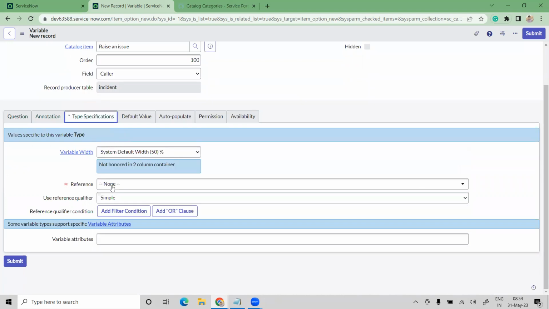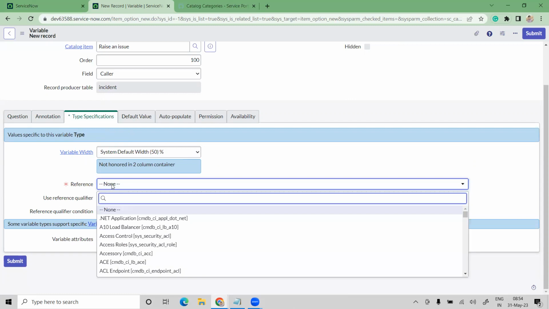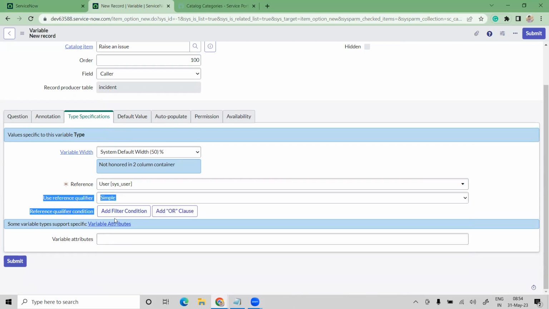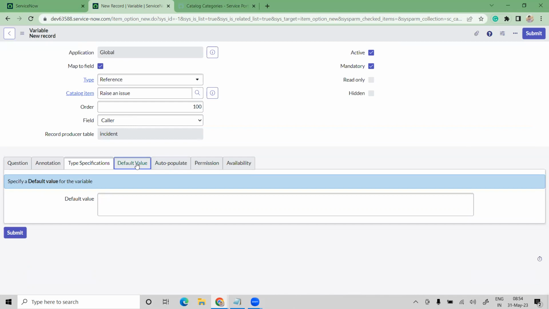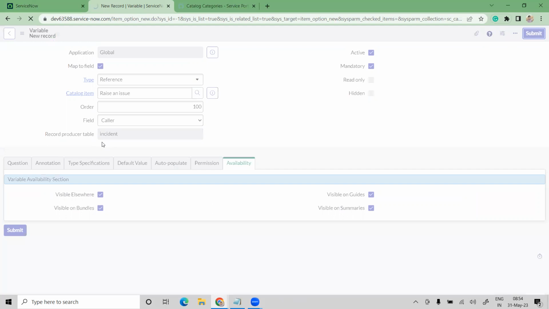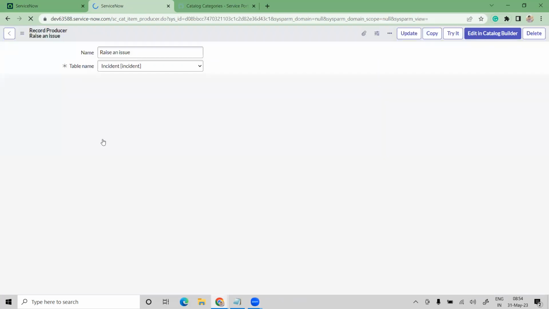And then type specification. So here, as it is a reference field, let me add the reference table as well. So that is the user table, as it is a reference field, so we can go ahead with the user table. Just select the table over there. And if you want, you can add a reference qualifier as well, and default value, which we can set over here, and auto population permissions you can give and availability you can give, and then now click on submit.